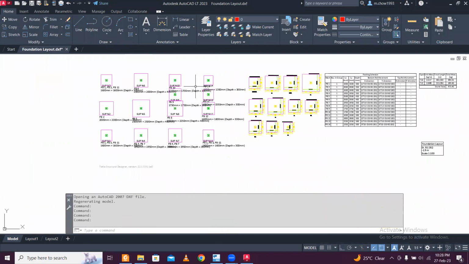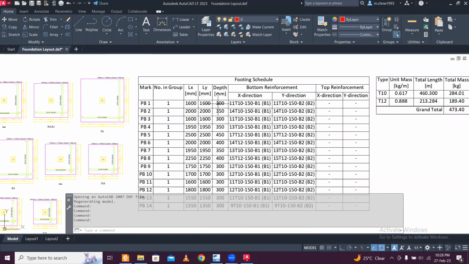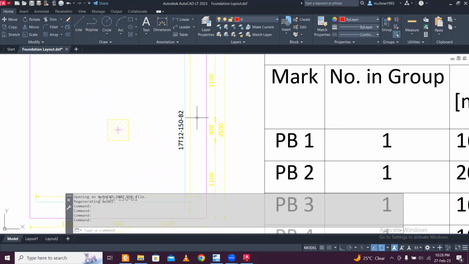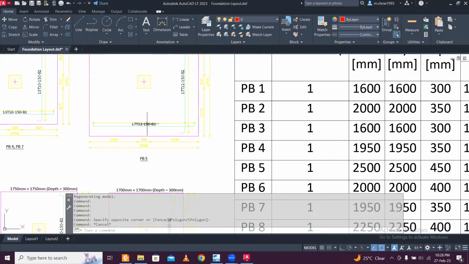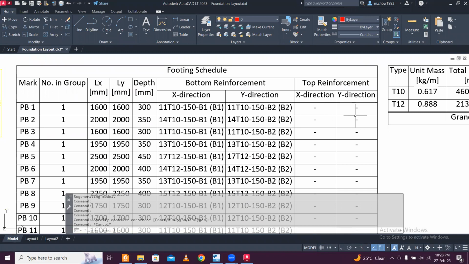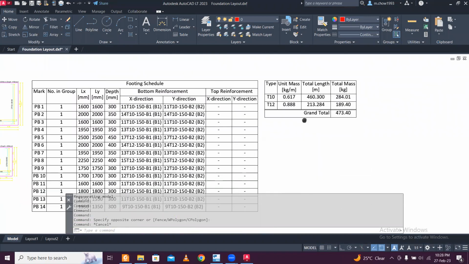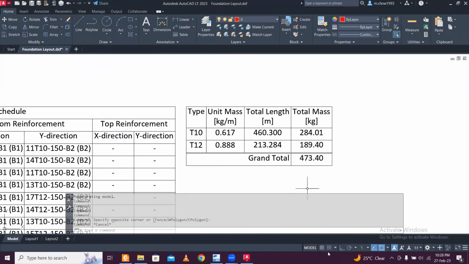And the beauty of this foundation layout drawing is that we have the foundation sizes, foundation layout, and along with that we have the details here as well. For the bottom bar, you can see 12 bars at a spacing of 150 here, and we have the foundation depth and the length as well. Top 10% we hadn't ticked, therefore it is not showing. If you tick it, then it will also be there. Then the bar details, total bar length, and the bar masses are also present here. So that is a good thing in the foundation layout.